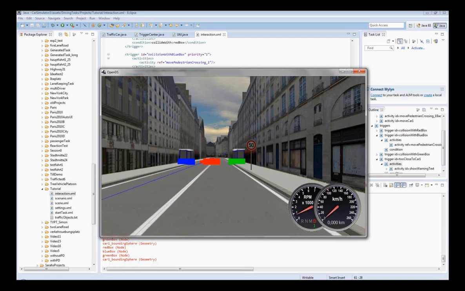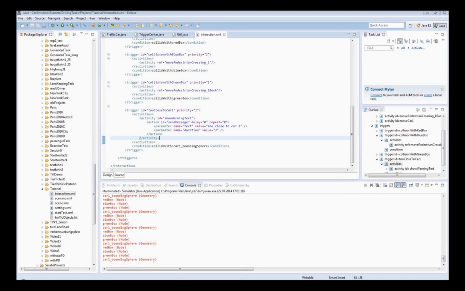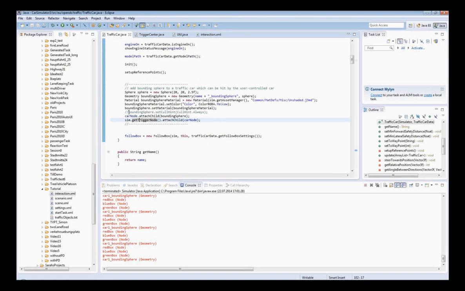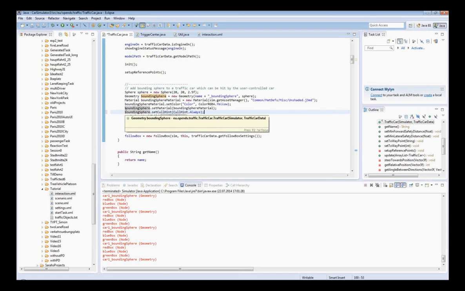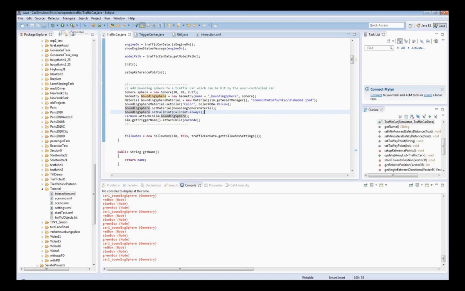Okay, so there's only one thing left to do. We have to go back to the traffic car, where we have to uncomment the visibility of the bounding sphere. So by setting cull hint to always, we make the yellow bounding sphere invisible. It will still be there, but it will not be recognizable by our driving car.